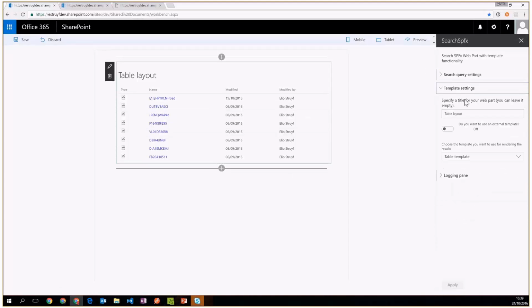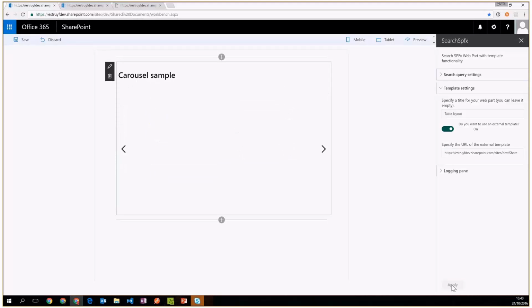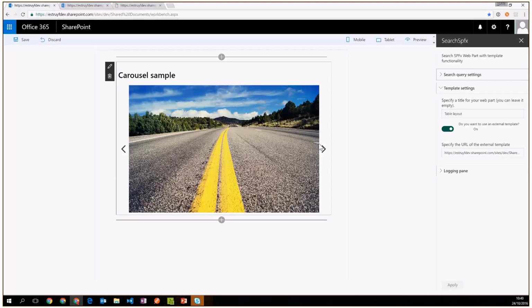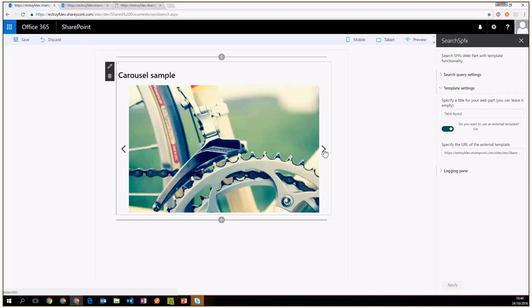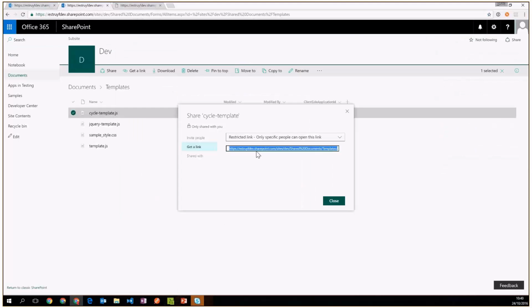Now we can go to the template settings and turn on external template loading. As you can see, a text box becomes available, so we can enter the URL to that template. Once I click on apply, my carousel template is getting loaded. So this is loaded from that URL.